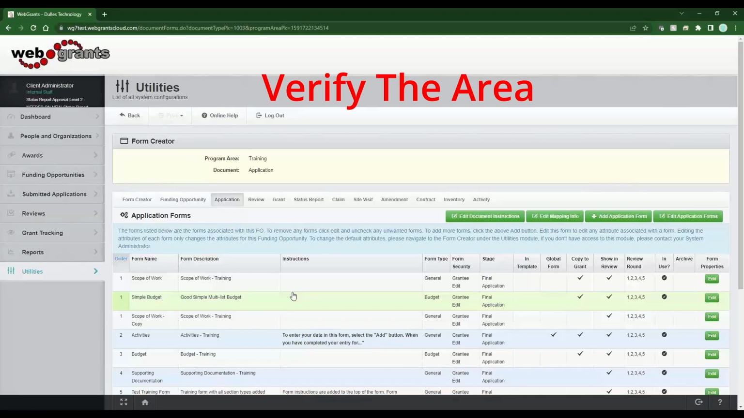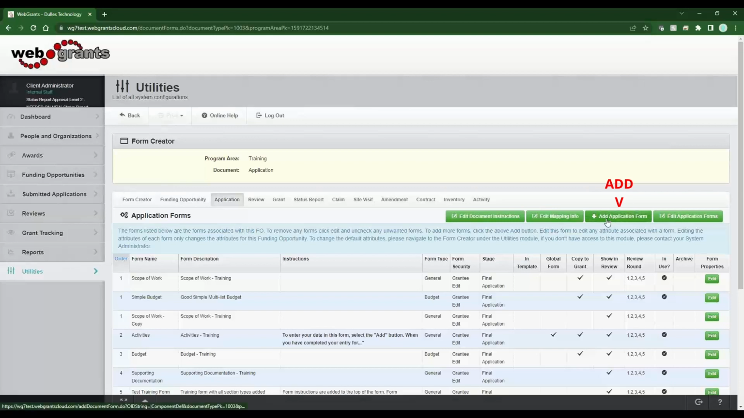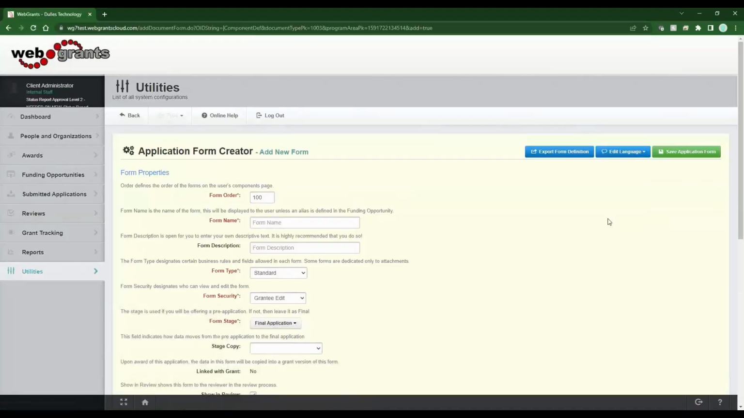So I'm actually building an application form. Up at the top, you can click Add. So if we're clicking Add, we're creating one from scratch. So I'm going to click Add. And really, most of these defaults you're going to leave alone unless it's a special form that you're using in a different way.